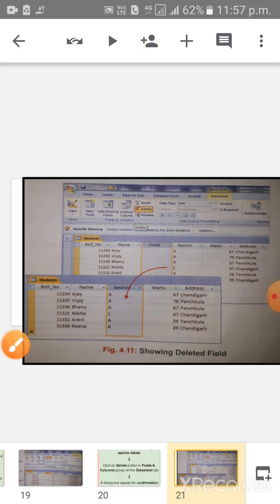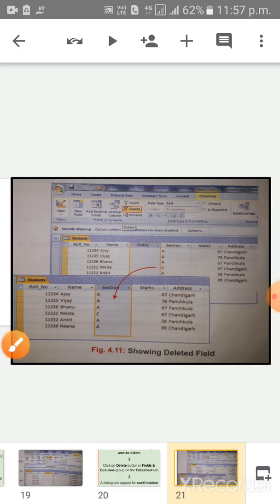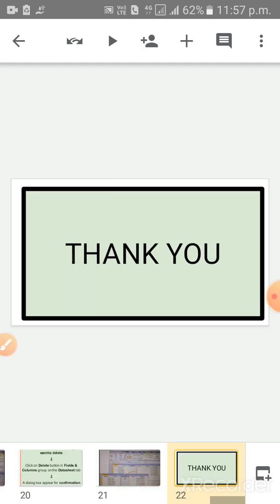Now children, we will meet soon in the next video. In the next video, we will study rename a field, moving a field, moving through records and lookup wizard.